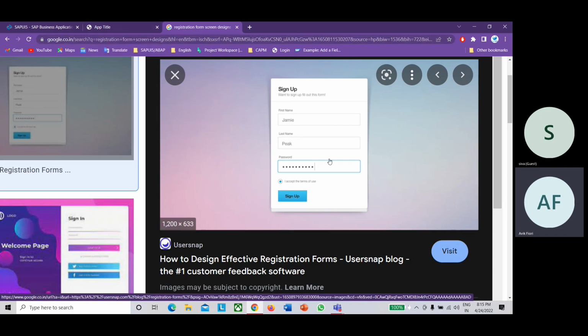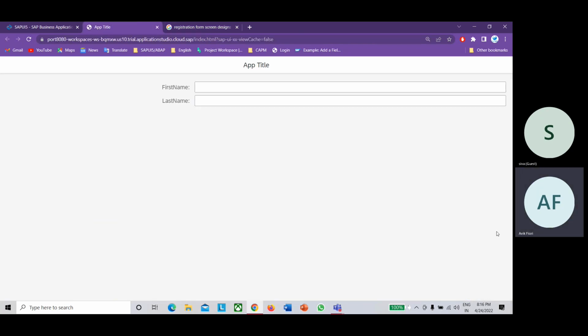So let's start with what I will do. First of all, we will design first name, last name, and password. We'll make sure that the label is on the top, and the input field should be wrapped to the next line. After that, again label and input field, again label and input field, and at the last one a radio button. And after the radio button, there should be one normal sign up. So let's do one thing now.